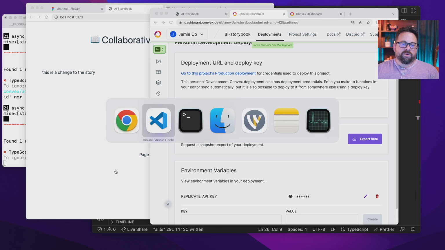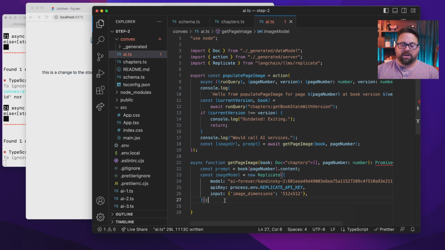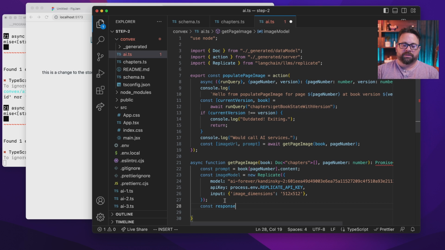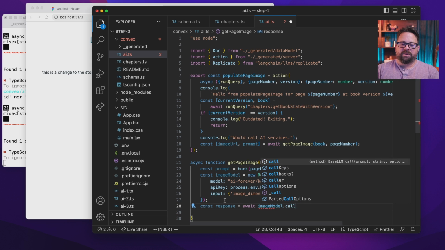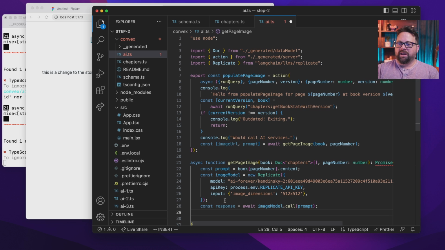So going back to our code, I now have this image model. How do I invoke it? I just call on it. So I can say const response equals await image model.call, and the parameter I'm going to give it is the prompt. Finally, I'm going to return the prompt too. I actually have it in the other order this time, so I'm having the URL first.